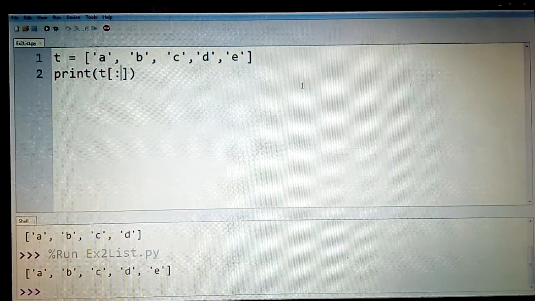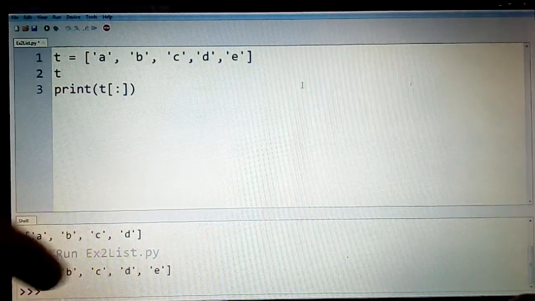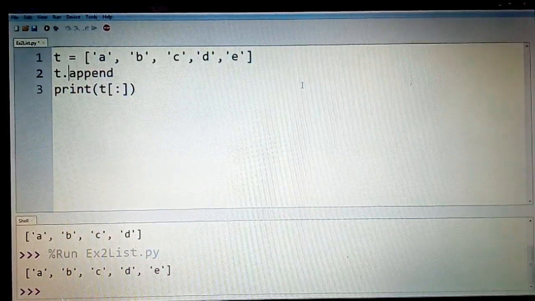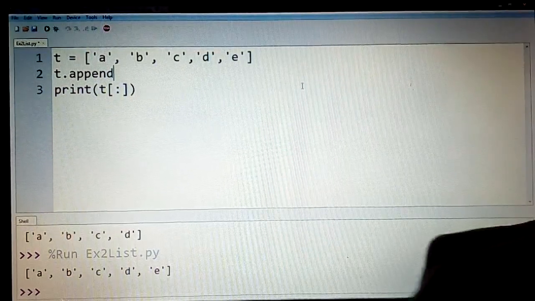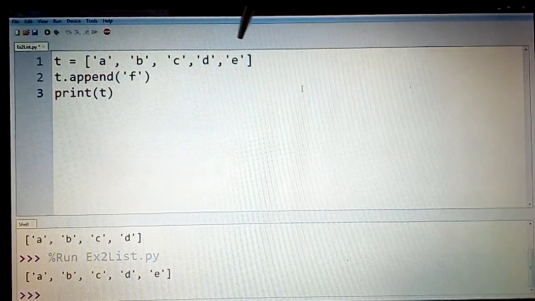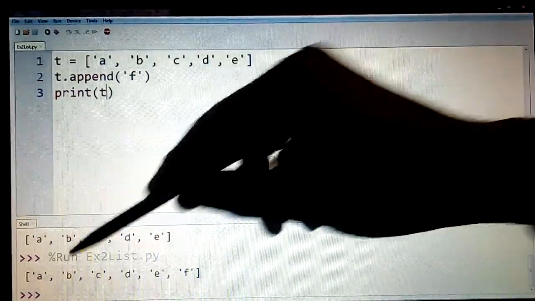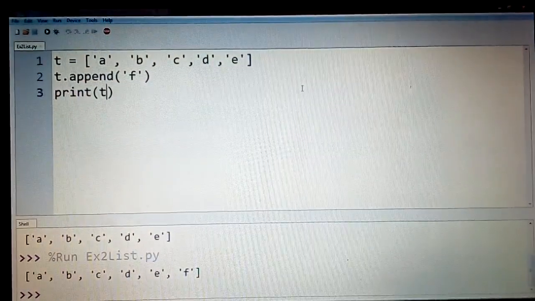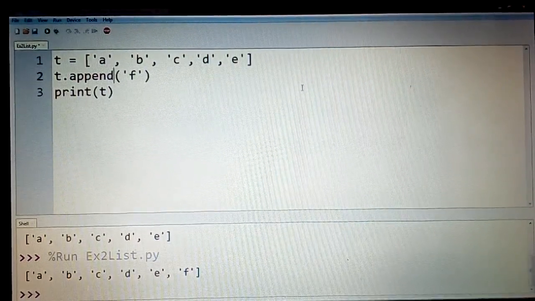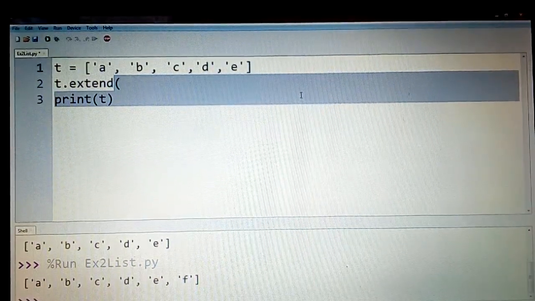Apart from that, of course, let us try to append and see what happens here. Now let us say T dot append of F. I want to add F to this, and then finally print this. I would get A, B, C, D, E and F appended to the list. Or if I want to extend it, then instead of append, I would just change this to extend with more than one element. Let us do the same thing that is done in the slides.